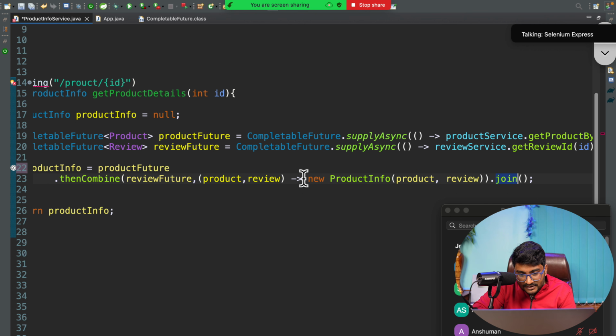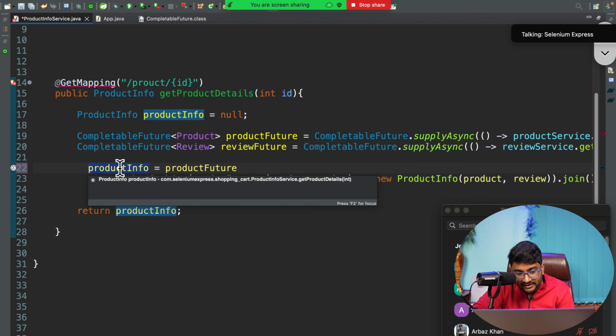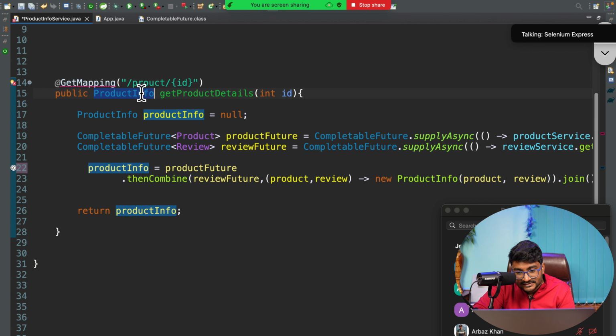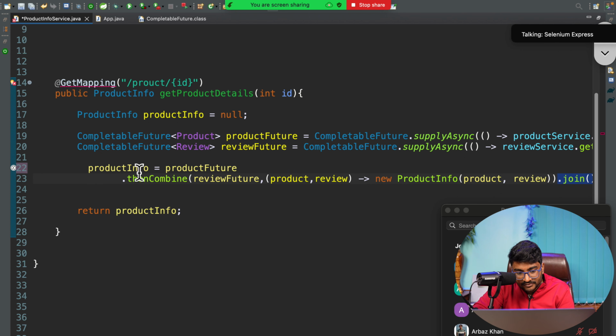That means I want to get this data whenever it's ready. Okay, and then you are grabbing this data and returning this. You are blocking the things over here. If you are not going to do join, then you can return a CompletableFuture. You can get a CompletableFuture and you can return that.